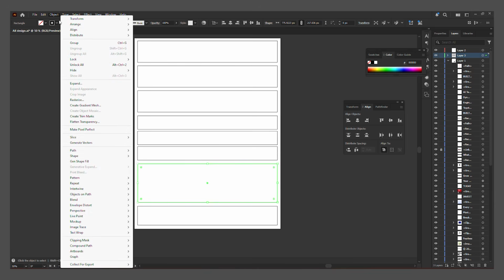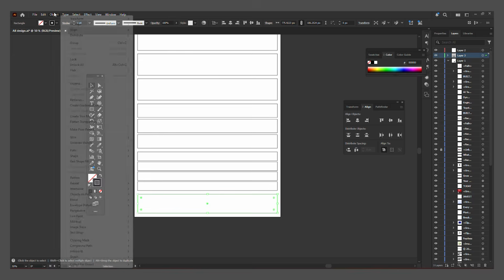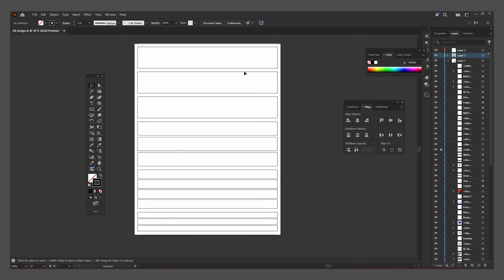Choose the third one, go to object, path, split into grid, choose preview, increase the rows to 4. Gutter space we're gonna give 6. Click OK, and then we're gonna choose finally the footer. Do the same thing, give 3, keep gutter space as 5. Click OK. So this is how you divide the partition and create the baseline grid.